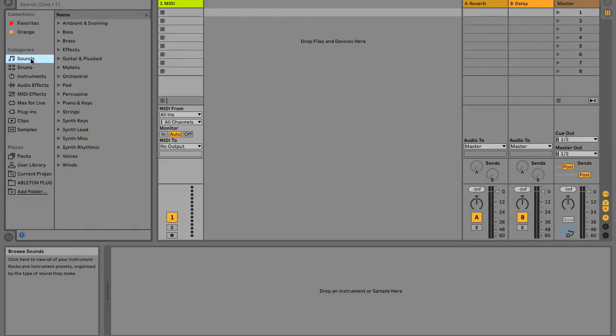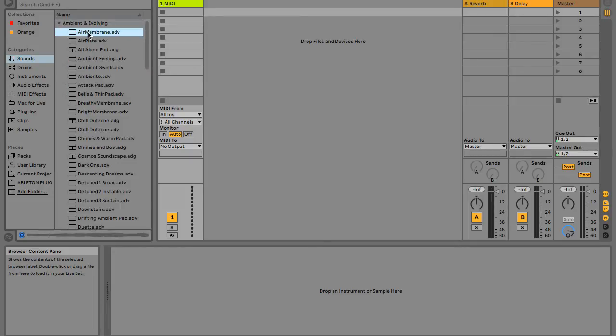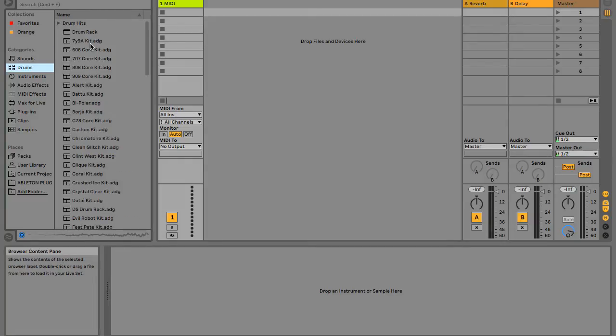But yeah, here we have sounds. You get these different types of sounds. Well, that's the sound, you know. These are all sounds, and then here you get drums, like this is a drum loop or something like that, you know.